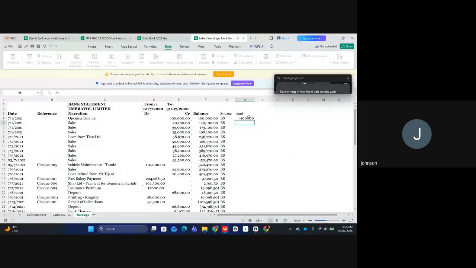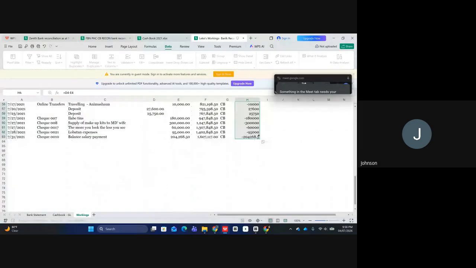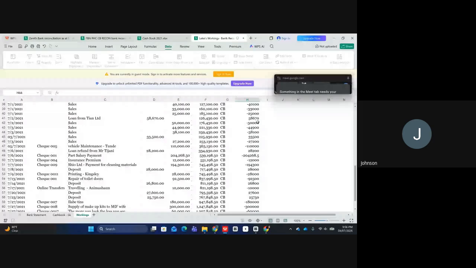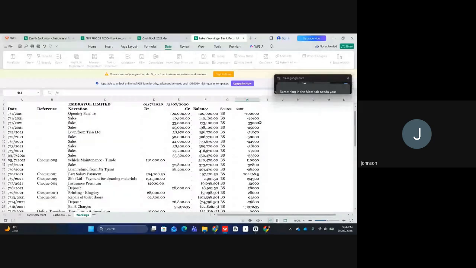So the next thing you want to do is copy that formula and put it everywhere in your worksheet. So we now copy the formula. We are putting it everywhere in our worksheet. So this is it. Yeah, so anything on the credit side is going to eventually become a negative, and anything on the debit side is going to retain the positivity that it has.